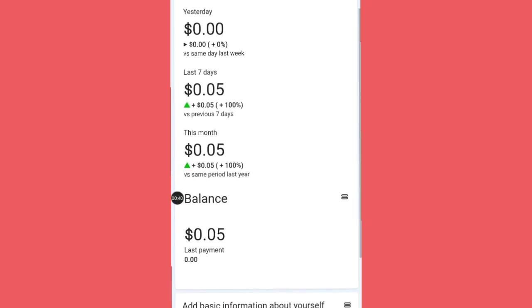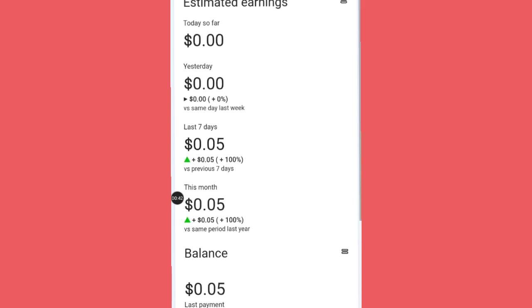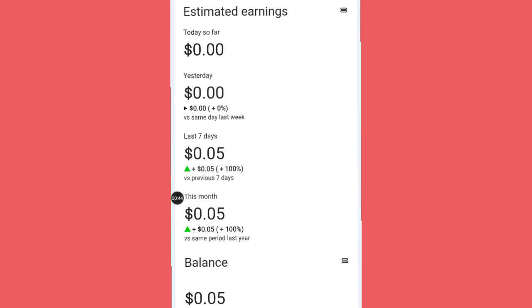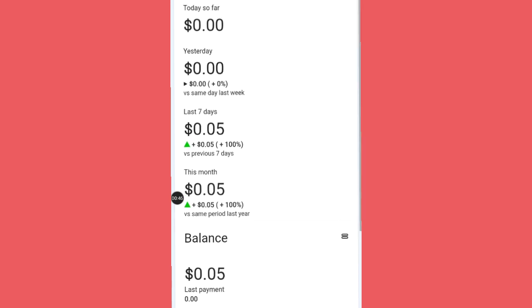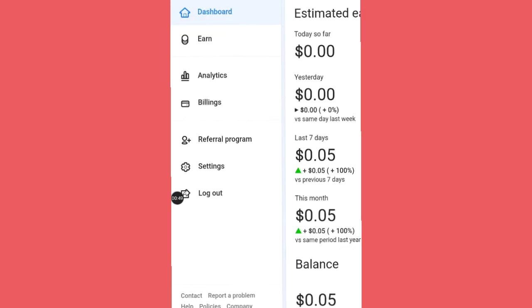So this is the dashboard, and the dashboard shows how much you are earning here. On your first time, you just have to create your account. Then after creating your account, you can start earning. You have to make sure that you verify your account from your email address. Okay, now when you open the app, this is what you are going to see. You see dashboard here, you see earn, you see analytics, you see billing, you see referral program, settings, and then the logout.